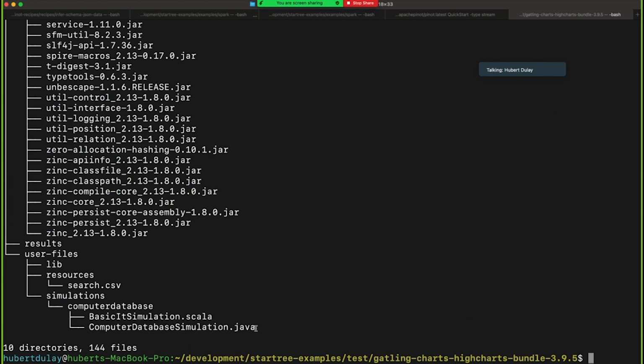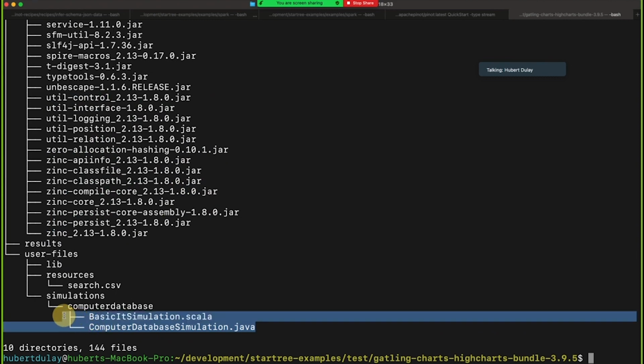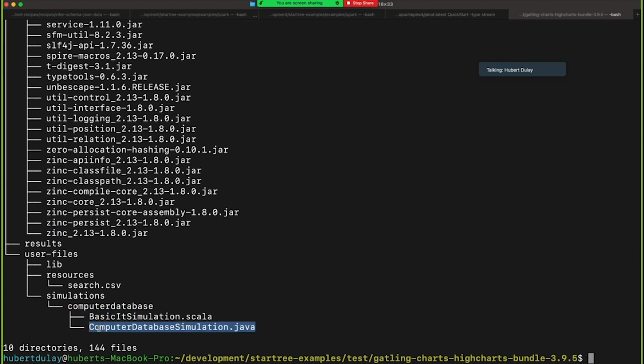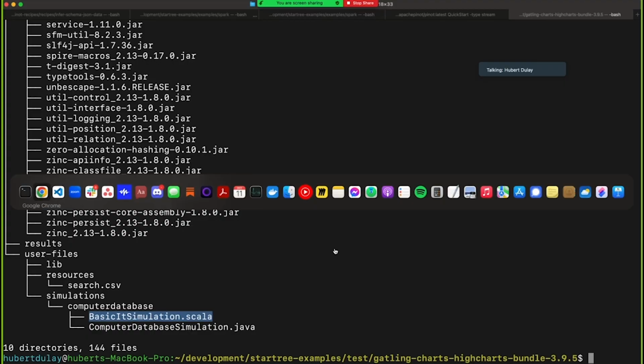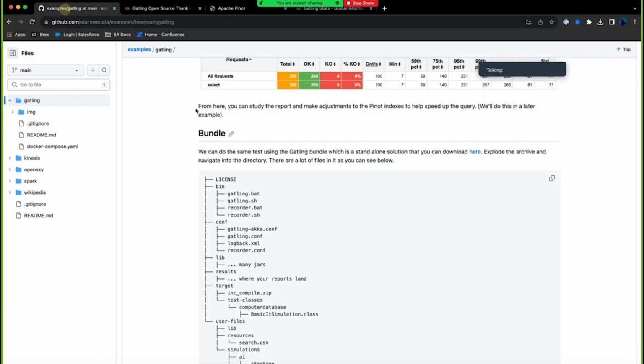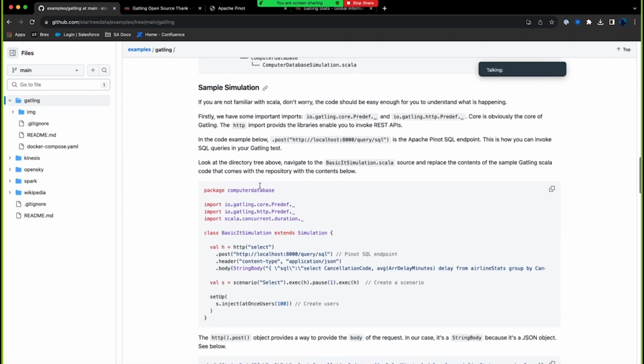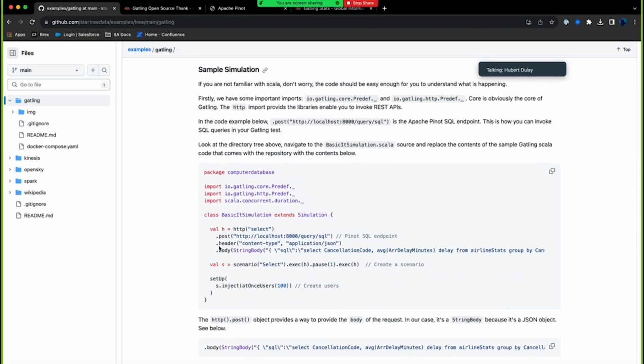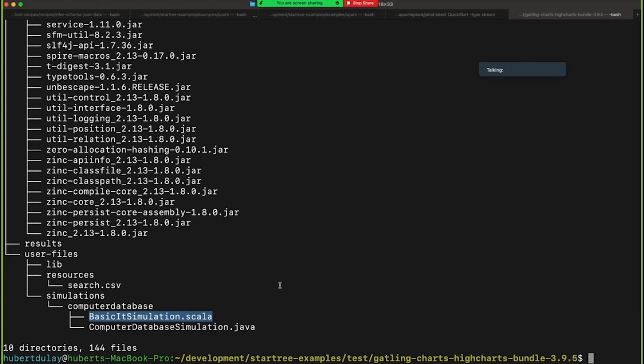So there it is. We actually have two tests, but this one is their own, the test that it comes with. This is the one that we've just copied over from our SBT version, the same code as we saw here, that tests this endpoint, this SQL statement in this scenario with 100 users. All right.